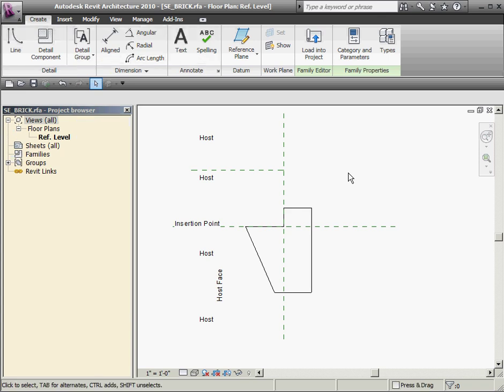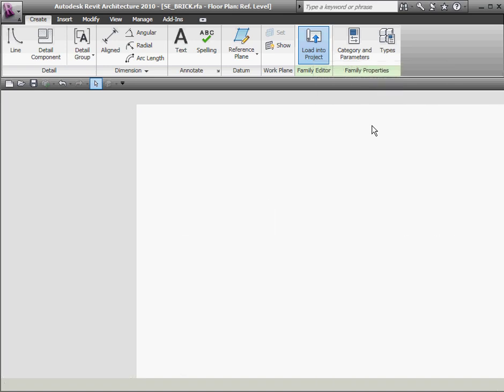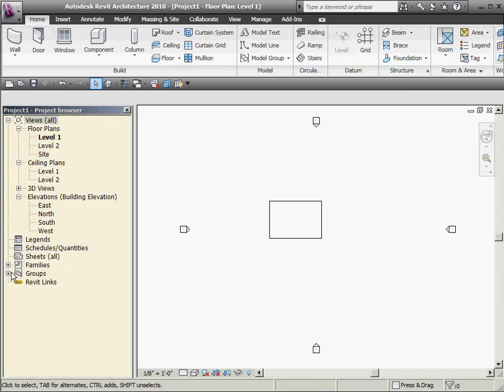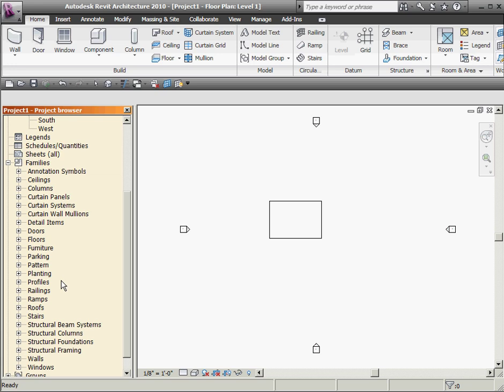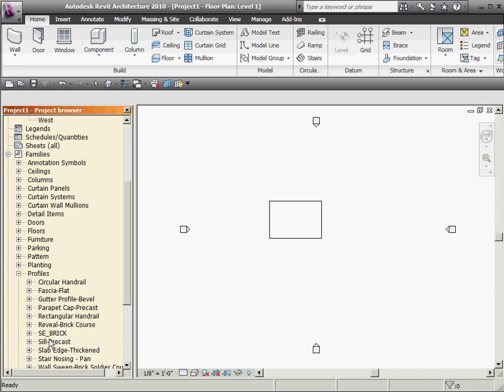Now, the second part of this is loading it into a project, because remember, these profiles are hosted. So I'm going to go ahead and load into project. I've got one running here in the background. It'll load in here under families, profiles, and you'll see there's my slab edge brick, is what I called it.